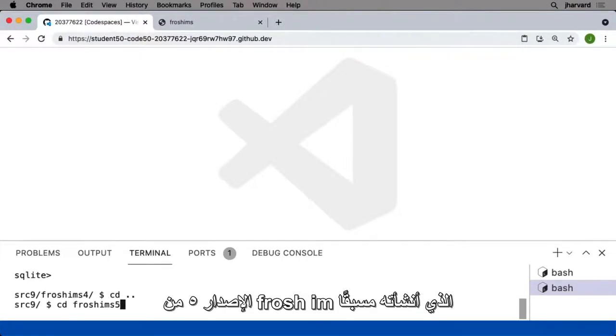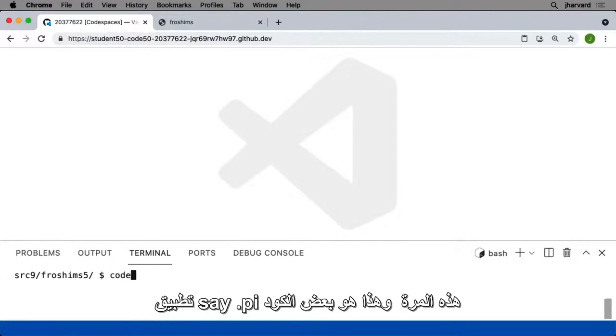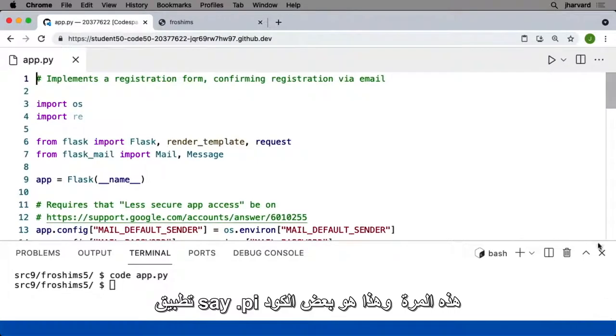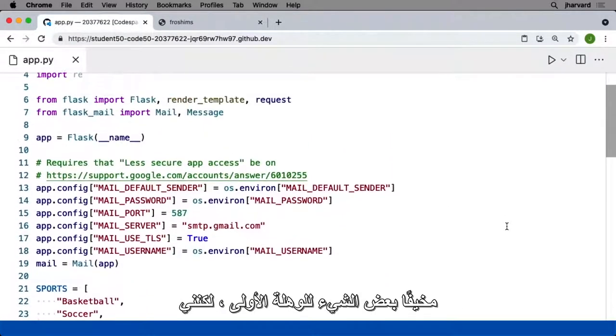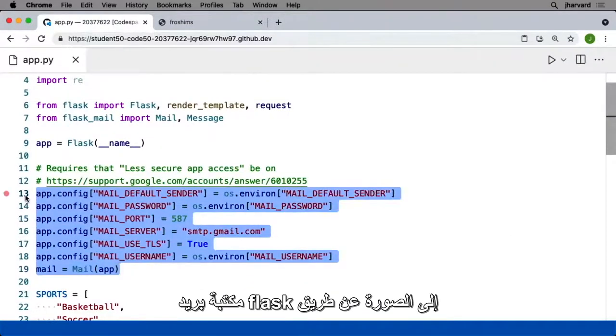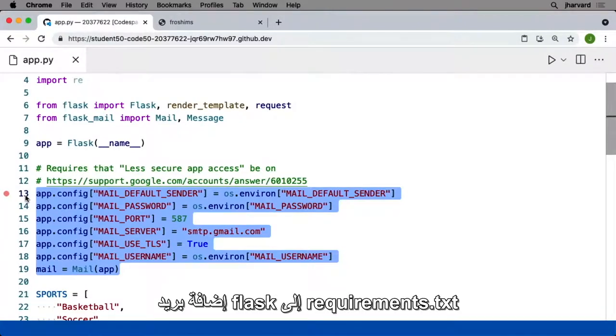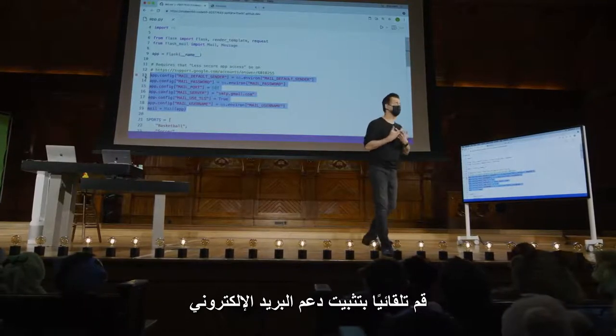Let me go into froshims version 5, which I pre-created here, and let me go ahead and open up, say, app.py this time. And this is some code that I wrote in advance. It looks a little scary at first glance, but I've done the following. I have now added the Flask mail library to the picture by adding Flask mail to requirements.txt and running a command to automatically install email support for Flask as well.